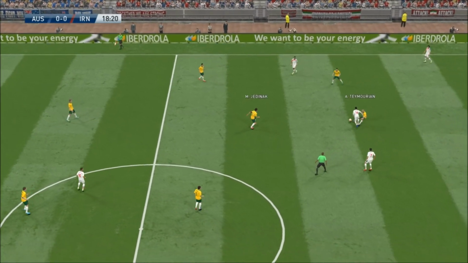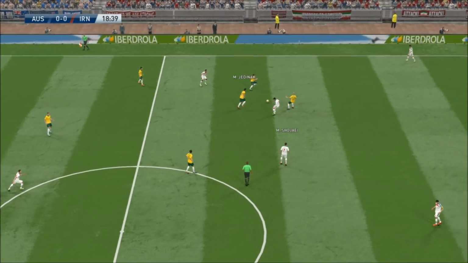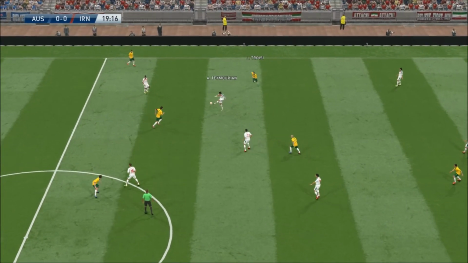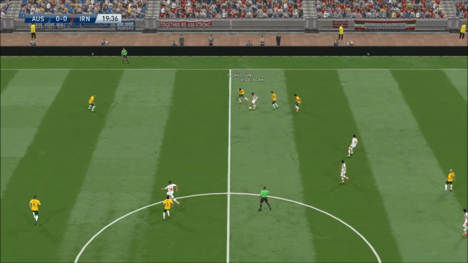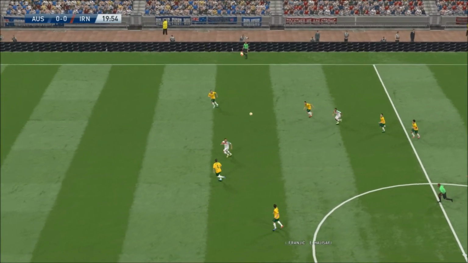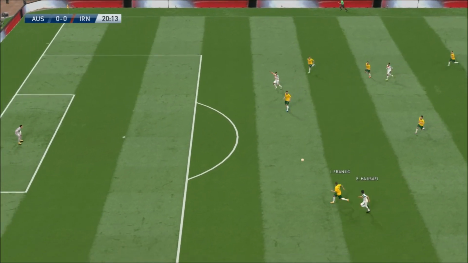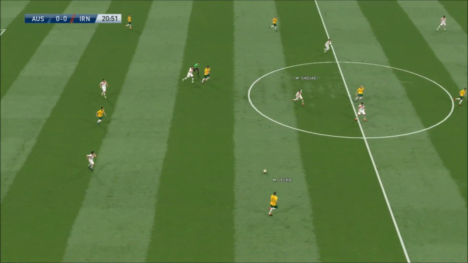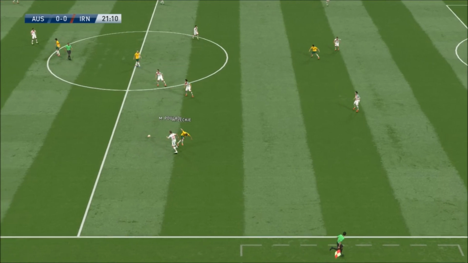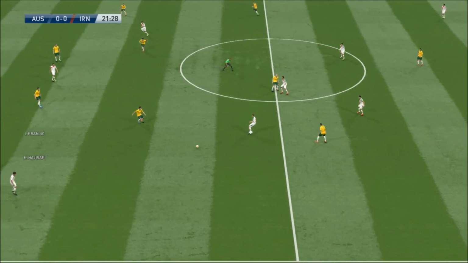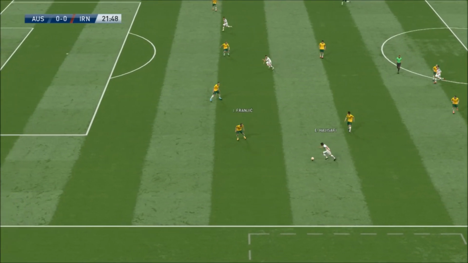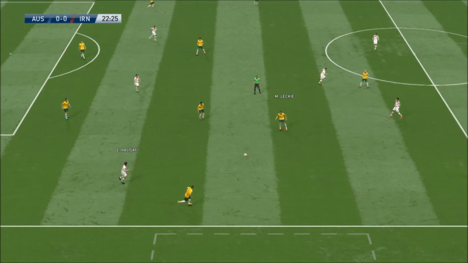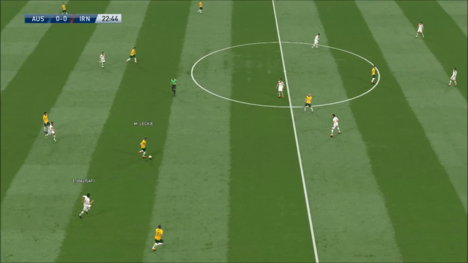Dejagah for Teymourian. Nice possession there. But then once again Iran get possession back immediately. It's Dejagah. Plays it over the top for Haji Safi. Franjic will be there to cut it out. Leckie is possessed by Pooladi. You can't keep much possession, Australia, in the first moment. Franjic with a good interception there.